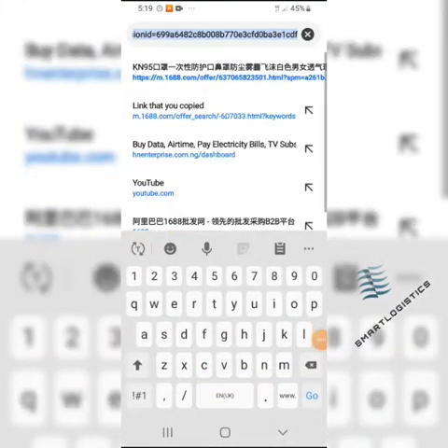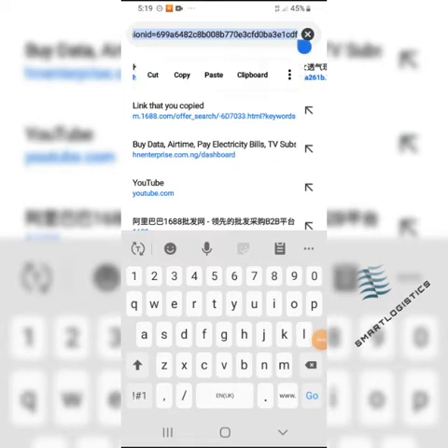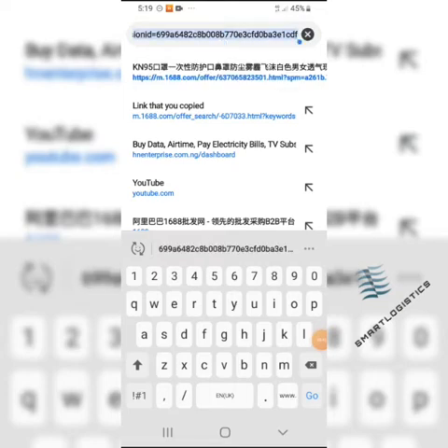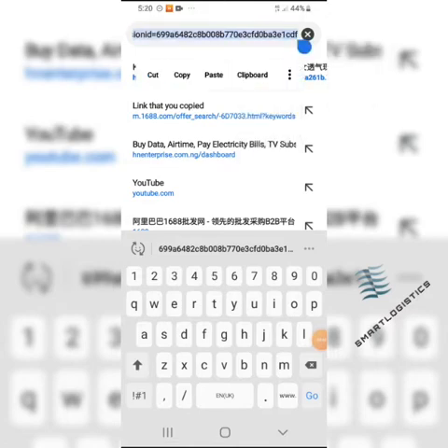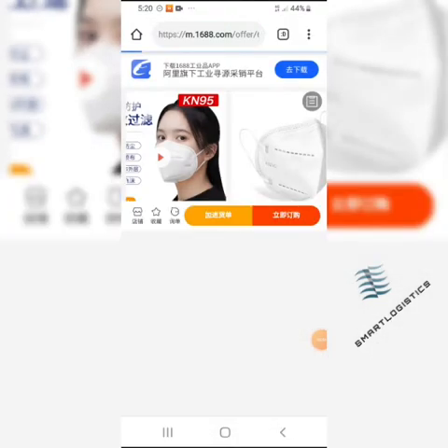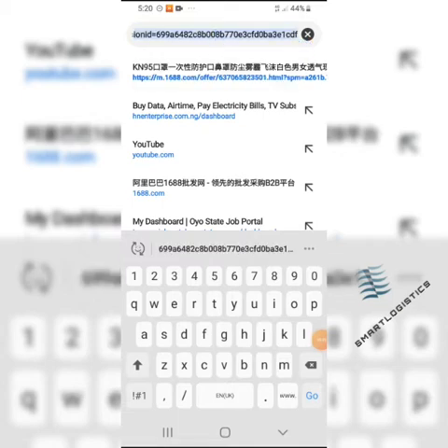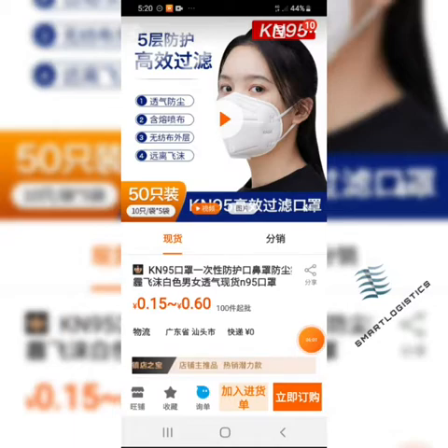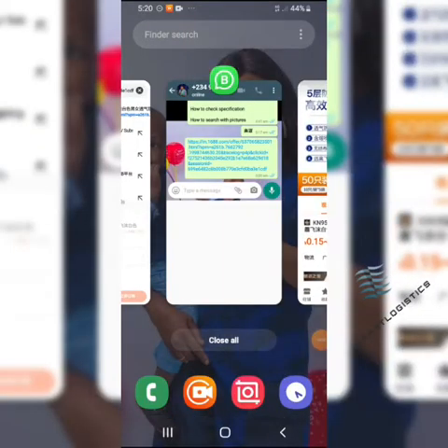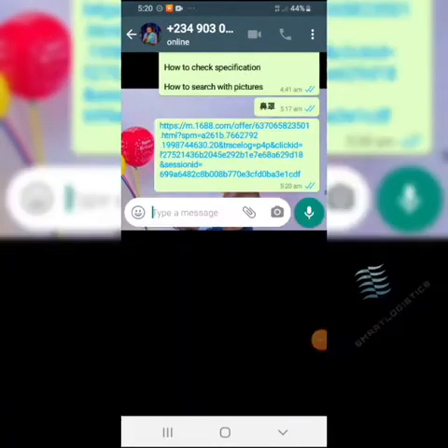You select all. Make sure you select all. You just click on the something and then select all, copy. Sorry, let me do it again. Copy. Okay, so after copying the link like that, save it to your WhatsApp or your notebook on your phone.